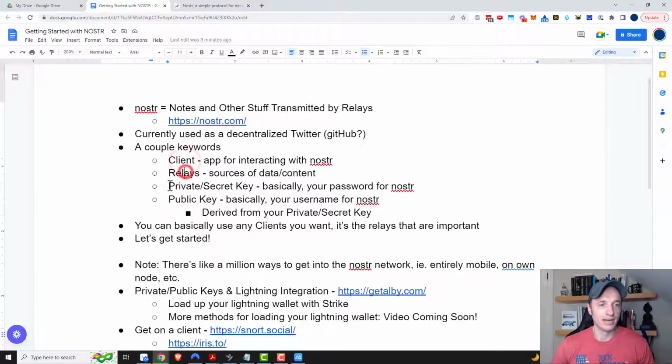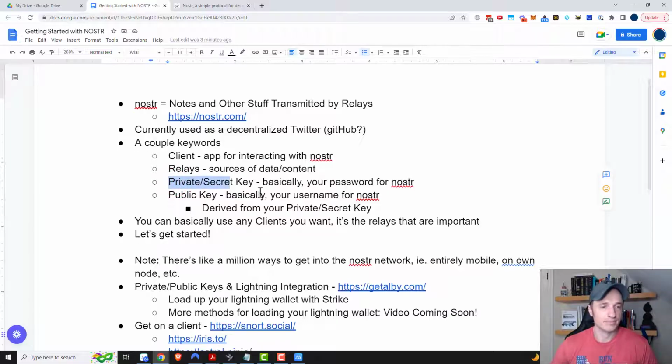So client, relay, and then you have a private or secret key, and this is basically your password for Nostr, and you have your public key, which is basically your username for Nostr, and your public key is derived from your private or secret key. So it's like created by that. So point is, the private or secret key is meant to be private or secret because it's your password for Nostr, and if they have this, they can take over your account. So private, secret key, you keep that safe.